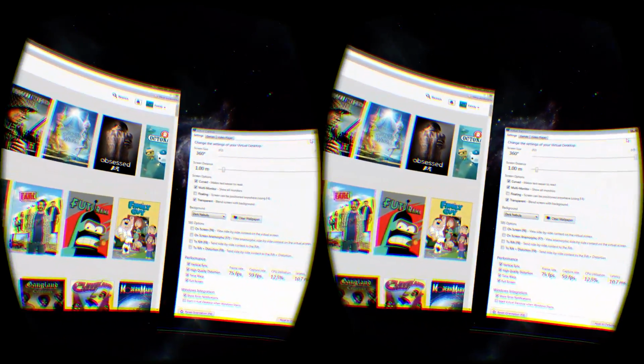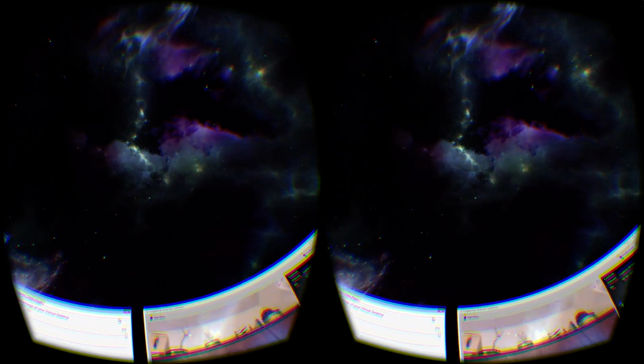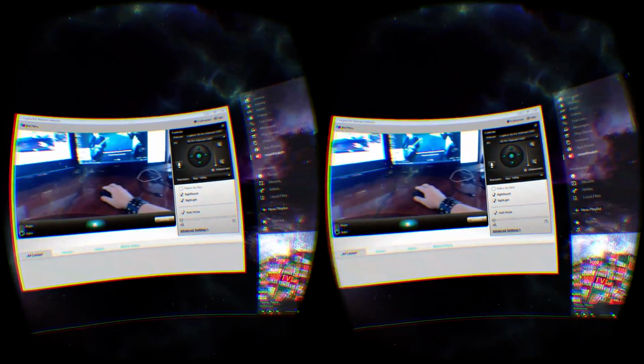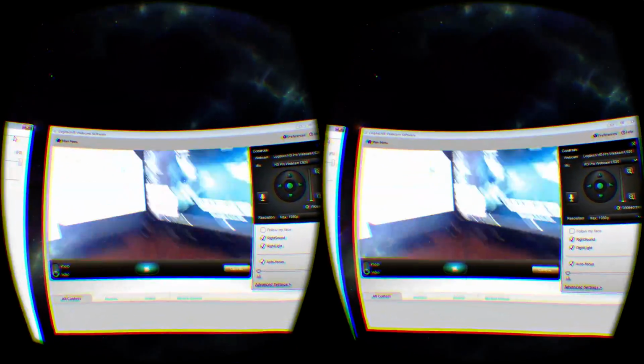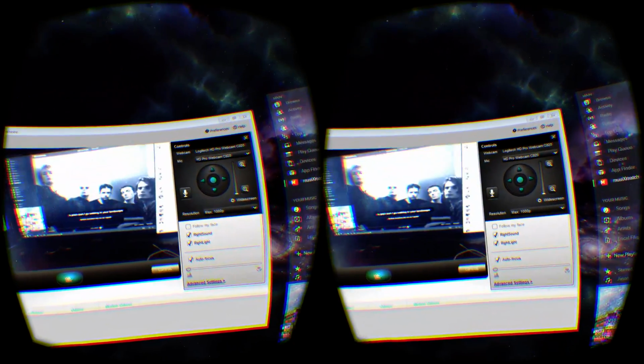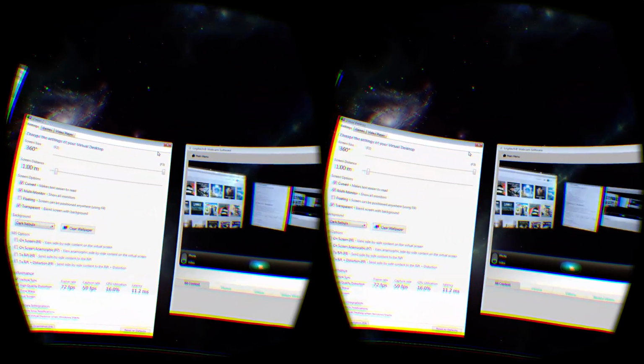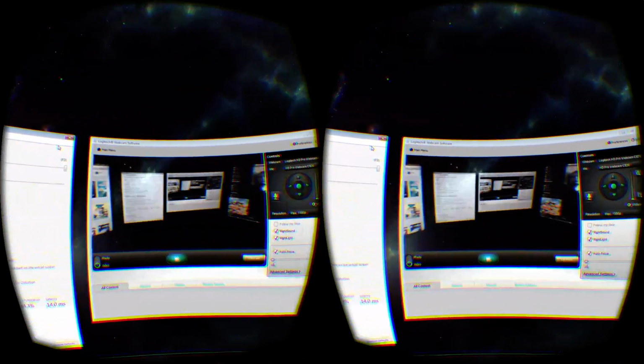I just wanted to show you what it's like to have a virtual desktop with the Oculus here. As you can see, I'm looking up into space. I also have a camera hooked up so I can see my keyboard and what I'm doing here. And I can also see that I have screens here that actually have the content on them as well.